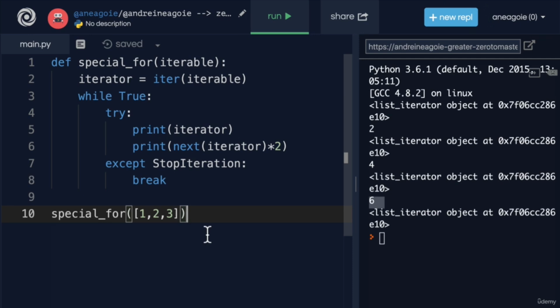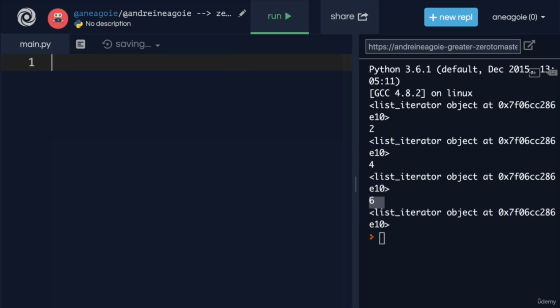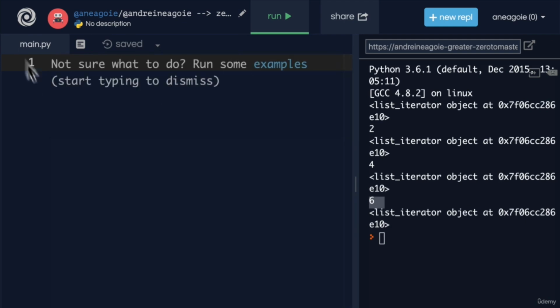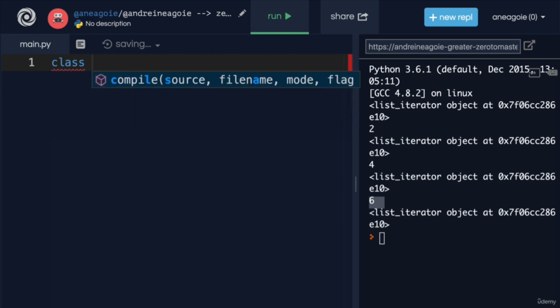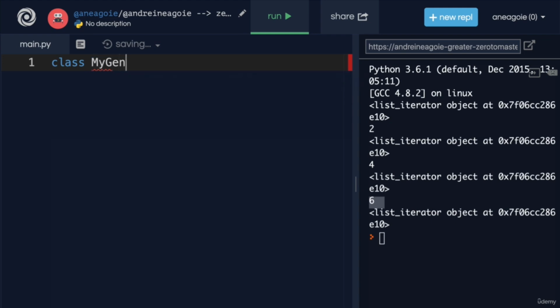But what about ranges? Can we create our own range function? We absolutely can. And this is a fun one. Let's create a class. Because at the end of the day, we're just going to create an object that has actions that we can do. So I'll say MyGen, for my generator. And this is going to mimic what a range does.